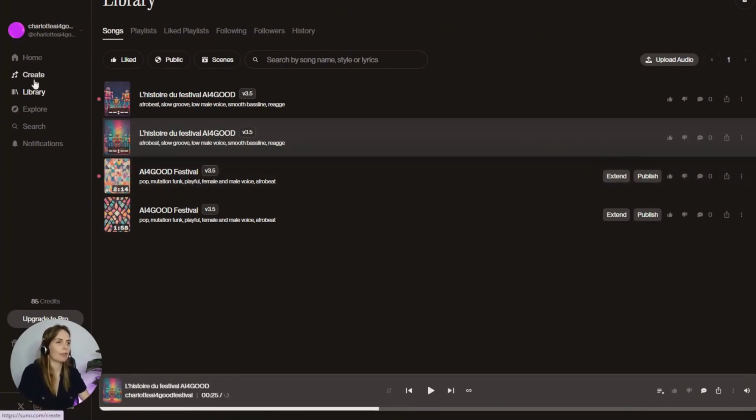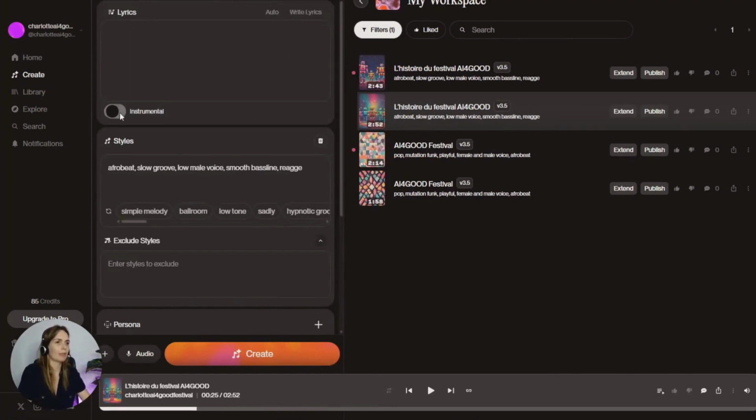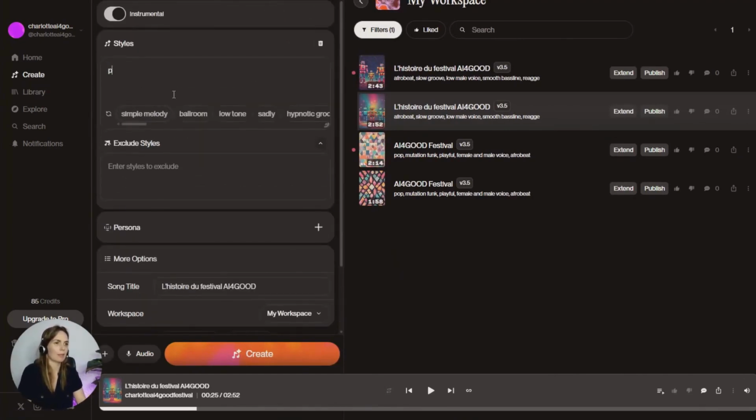So that's one possibility. And now, we're going to regenerate a new song, but this time without lyrics. So we'll go back to Create, remove that, and set it to instrumental mode. And this time, I'll say a pop, fun, scary, frightening, and inspiring piece of music. And then we'll see what it gives me.